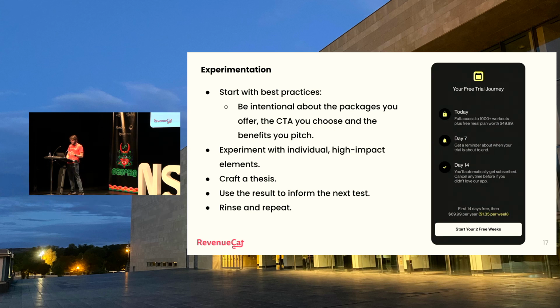But then you should start experimenting. You should start experimenting with individual high-impact elements. One way to do it is to first write down a thesis about why you think something is going to perform better, and then write your findings after you test it. That will refine your understanding of what works and what doesn't work for your product and your app and your customers. And that refined understanding of how your app performs can help you inform the next test, right?